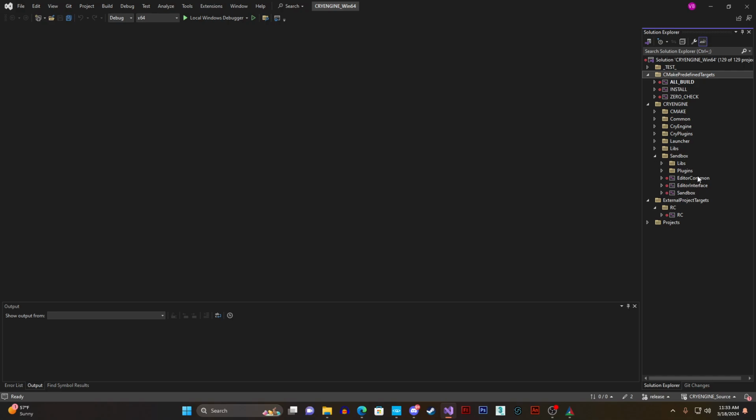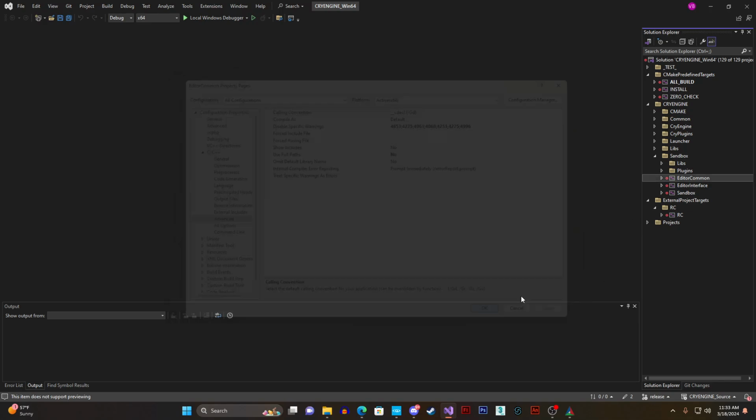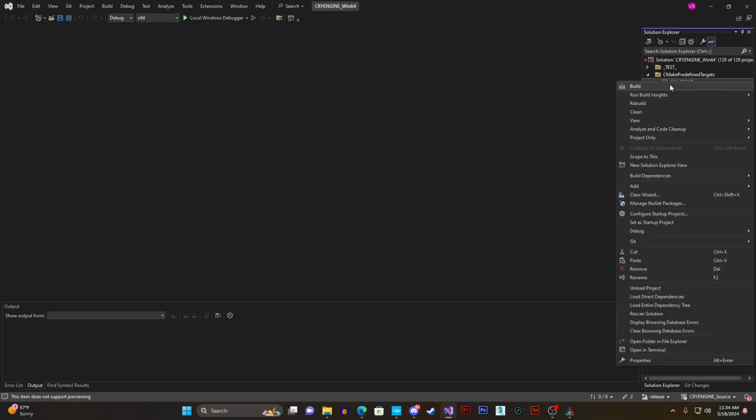Now there's an error with the Sandbox editor common, and that is because there's a flag we need to set. So before we get started with any of the building, we're going to go ahead and right click on editor common, go to properties, we're going to go to C++ advanced, all configurations active, and we're going to add this flag. It's just semicolon 4996. Once you add that, hit apply, and we're going to do the same thing under Sandbox properties, all configurations, semicolon 4996. It's probably not needed for Sandbox, but I'm just adding it anyways. Apply, okay. And now we can just go build all.